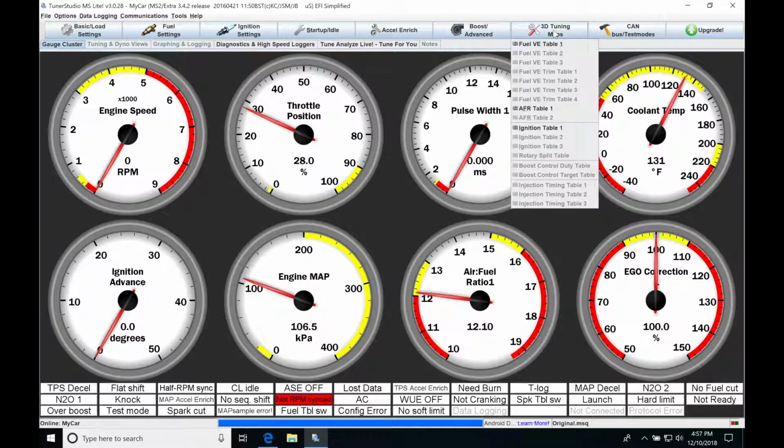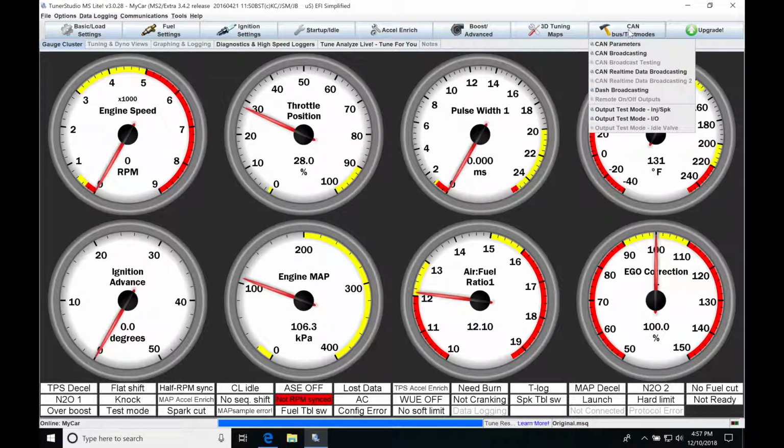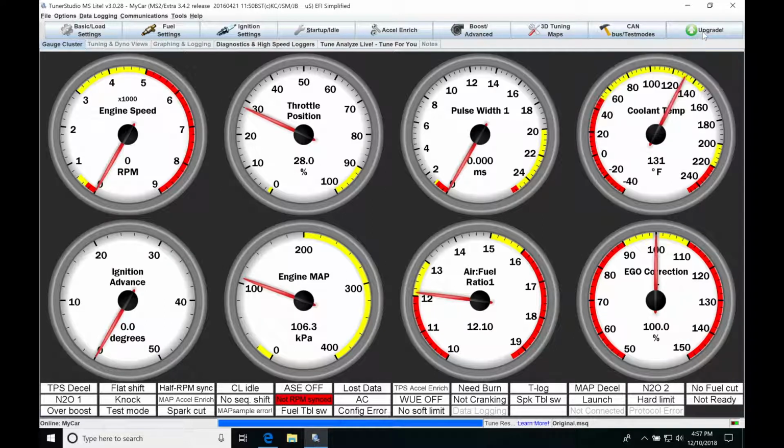And then we can see here our 3D maps. These are going to be showing us what our 3D images look like for our VE map for our main fuel volumetric efficiency table, our spark timing table, and our air fuel table. And then lastly here, we can see that we have our CAN bus programming if we're going to be doing anything CAN based. And then finally, we see our upgrade button.